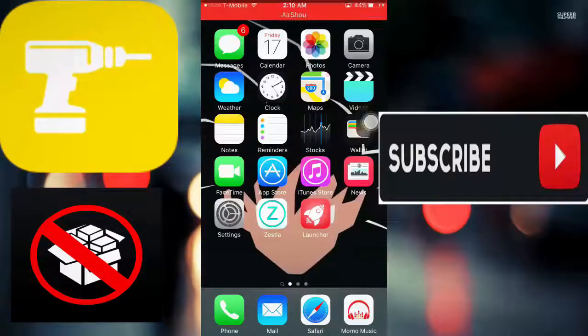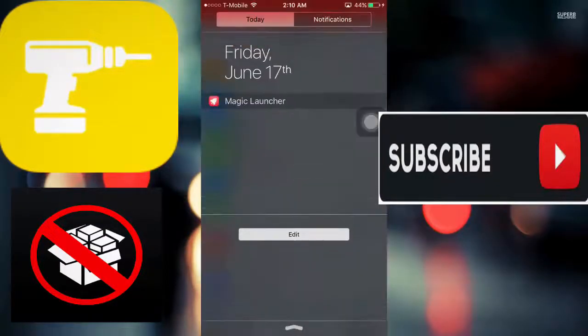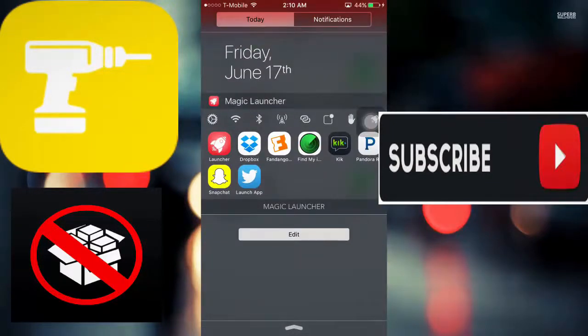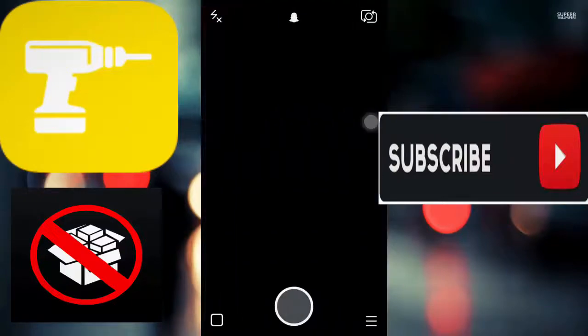So you can go to settings, Wi-Fi settings. You can click on the app. So let's say Snapchat. It opens up Snapchat.